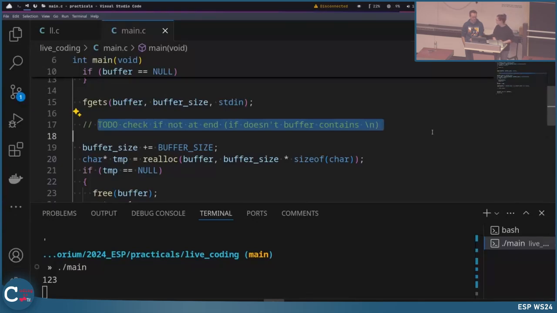Should I implement this now? Do we have time? I think we have some time. Okay.